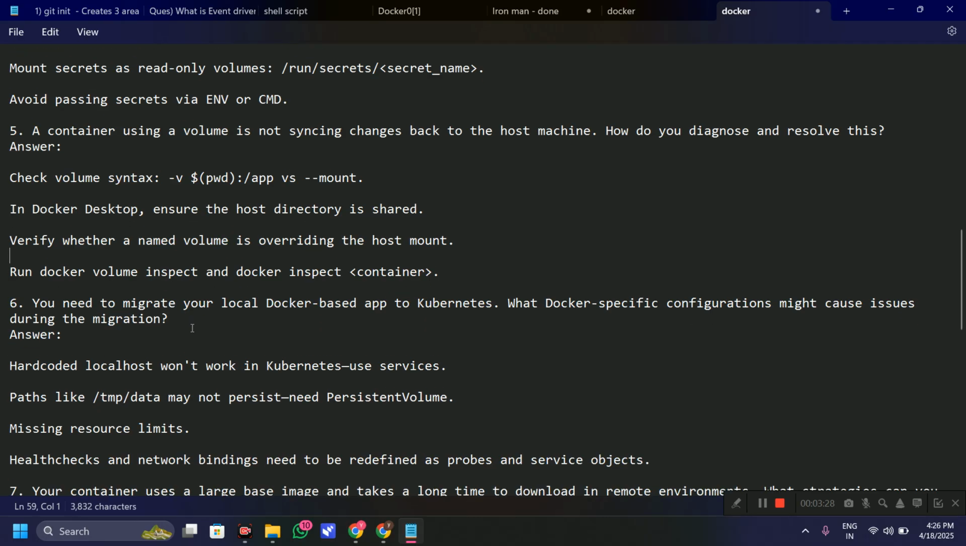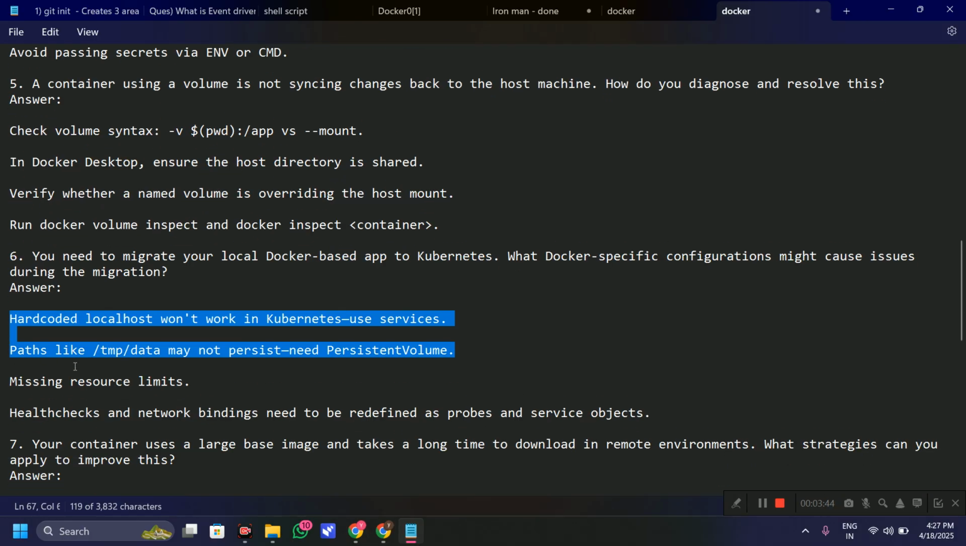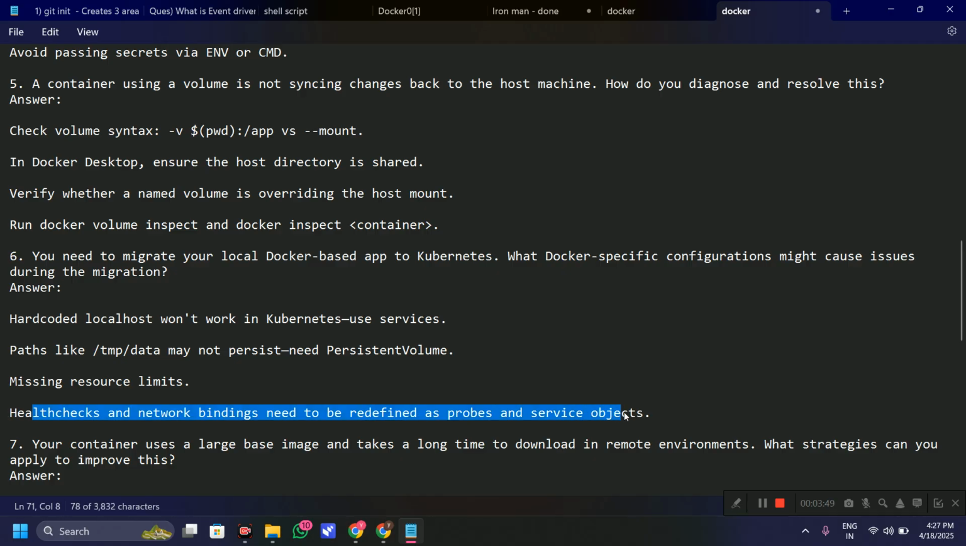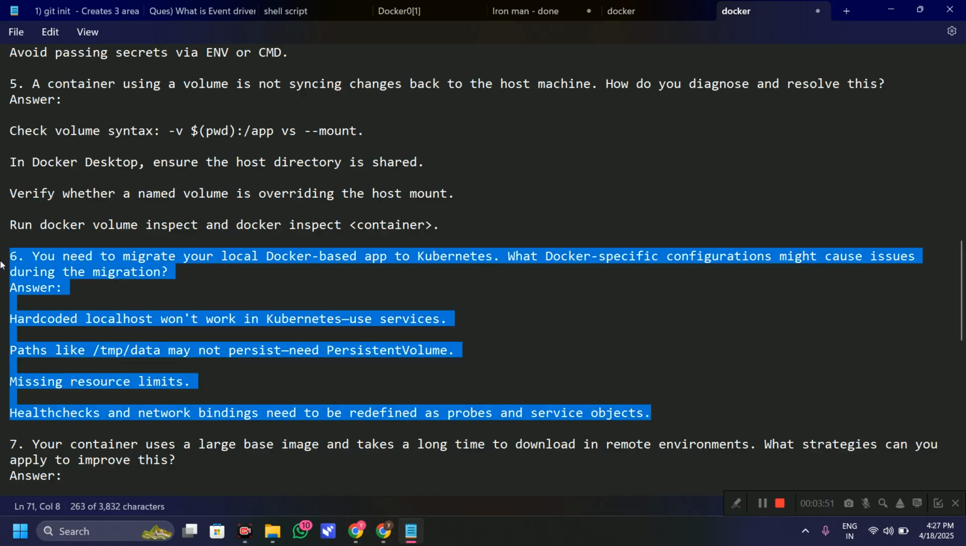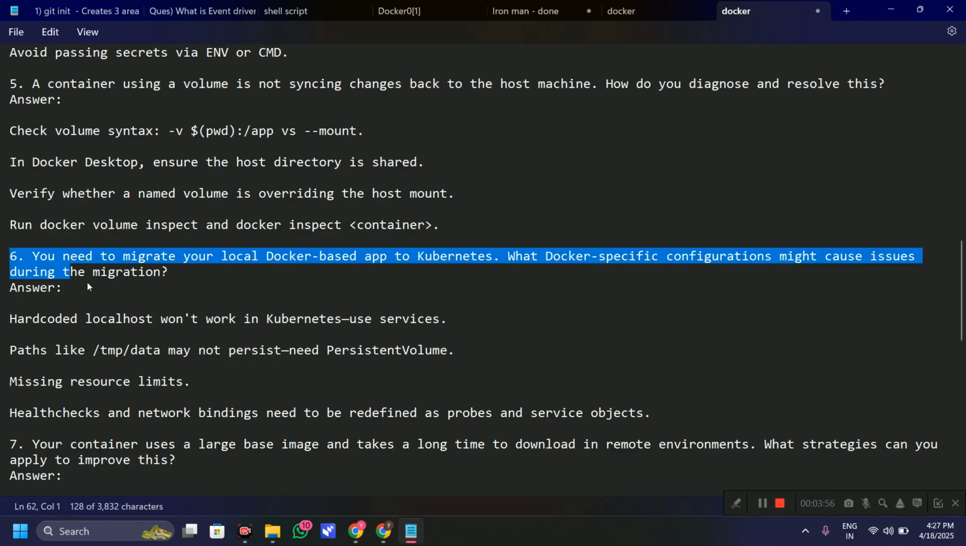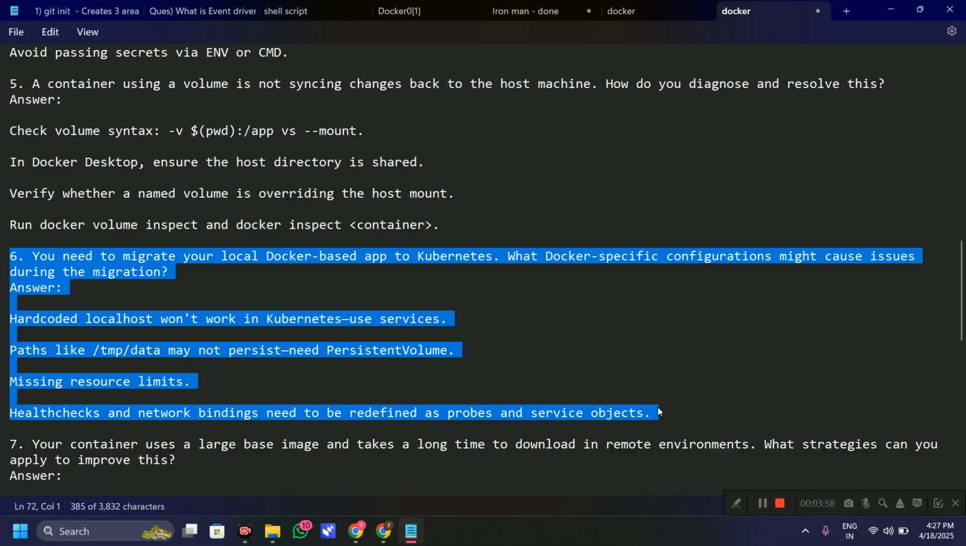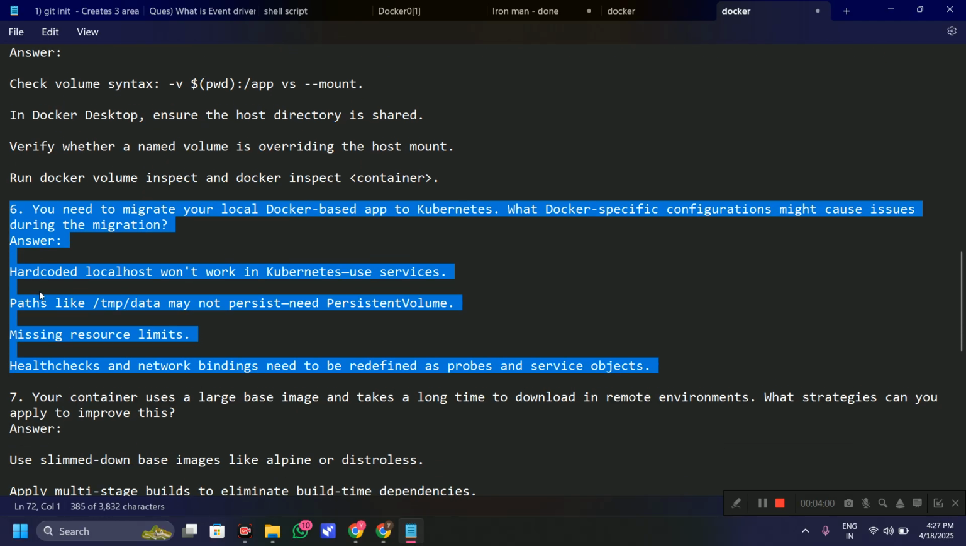Sixth: you need to migrate your local Docker-based app to Kubernetes. What Docker-specific configuration might cause issues during the migration? Hard-coded localhost won't work in Kubernetes; use services. Data in temporary paths may not persist, so you need a persistent volume, meaning we have to attach a different volume to it. Missing resource limits, health checks, and networking bindings need to be redefined. It's a theory answer actually. It's a big one, so we will discuss it later in detail in some video. It's a very important one also.